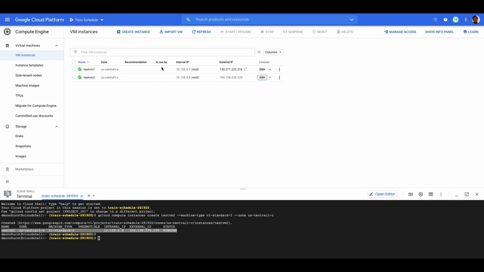So now let's clean up these VMs because we're not using them, and we don't want to spend money that we don't need to spend. So go ahead and select those and delete them.